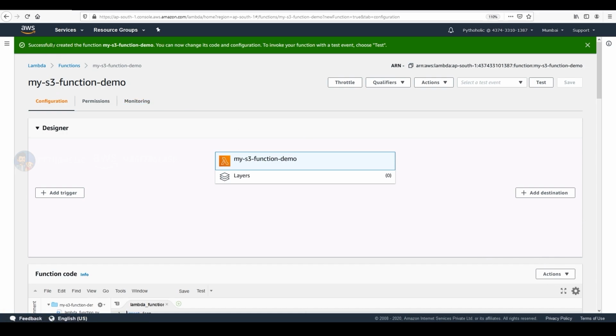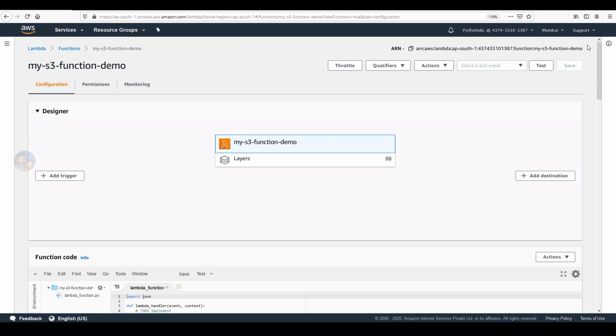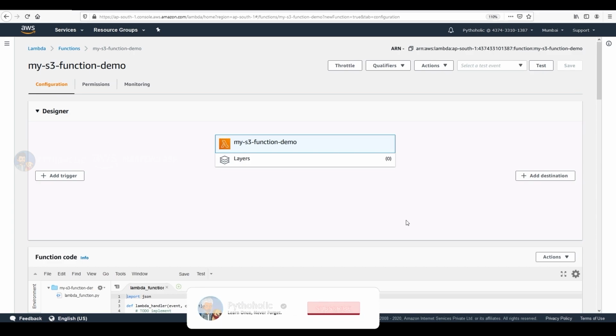Okay, so successfully created the function my S3 function demo. Now you can change its code and configuration to invoke your function with the test event, choose test. Okay, so now what we have to do is we have to just move around this form, and I'll explain you some of the things that are important to us.